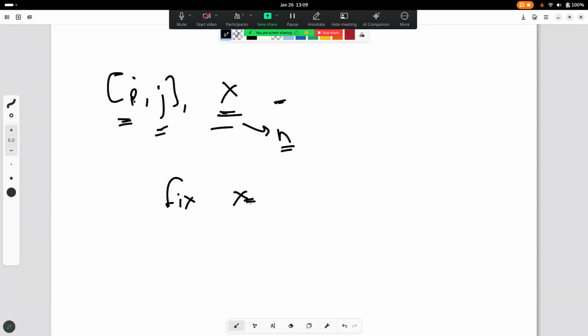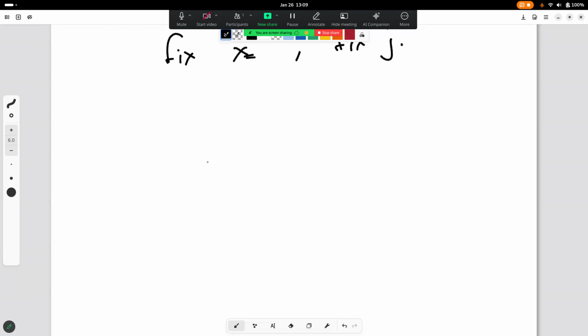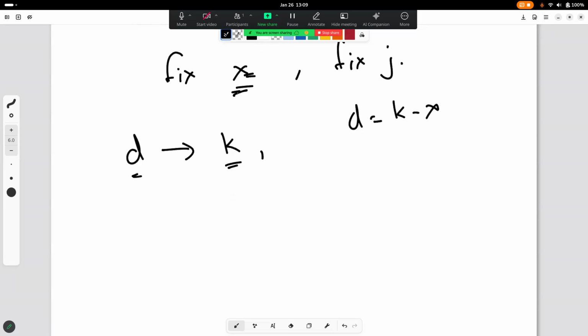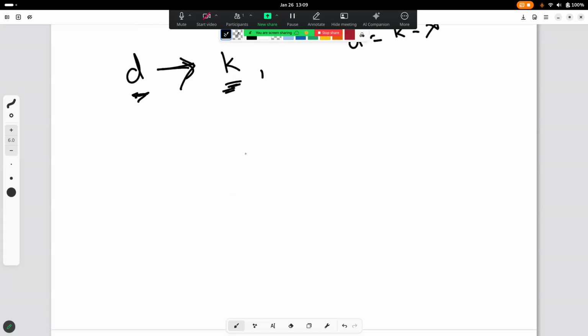But if you just fix x, we don't really know which subarrays we have to consider. So let's also fix j. Okay. Now you have fixed x, you have fixed j. Fixing x means that there's some number d which gets converted to k. d is actually equal to k minus x, so d plus x will get converted to k. So for ease of notation, we'll just assume that rather than fixing x, we are actually fixing d. So we are fixing d such that after our operation, this d is going to get converted to k. Now what would our operation look like?